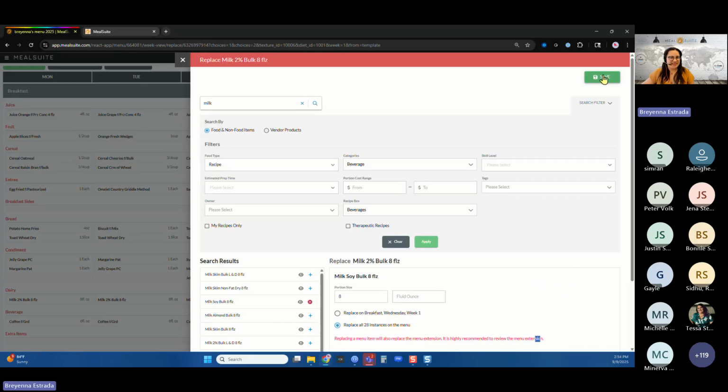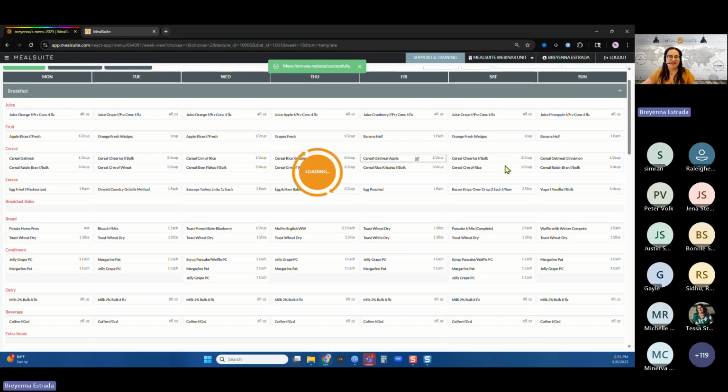All right, here we go up to the top. We'll go ahead and click on save, sorry, and allow that to go through. All right, I get an alert. It has been saved successfully. And if we look down here, now where it previously said 2%, I'm seeing that soy milk. So that was just a very quick look into making a bulk replacement into your menu.